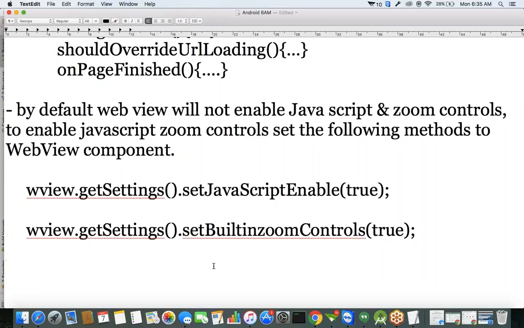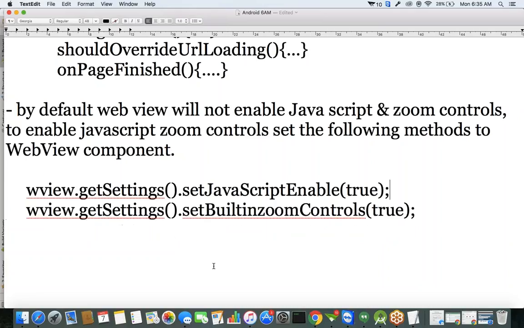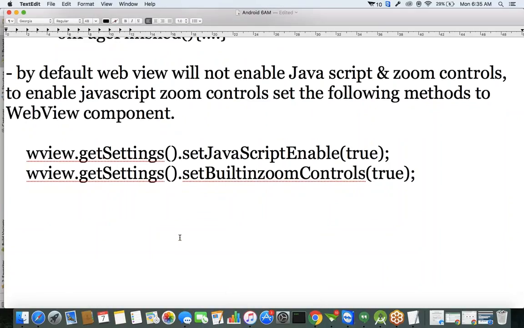We have to set these two methods to the WebView component. If you set these two things, JavaScript will be enabled automatically, as well as you'll get the zoom controls automatically. Okay. Now let's try to set these two things to the WebView component.